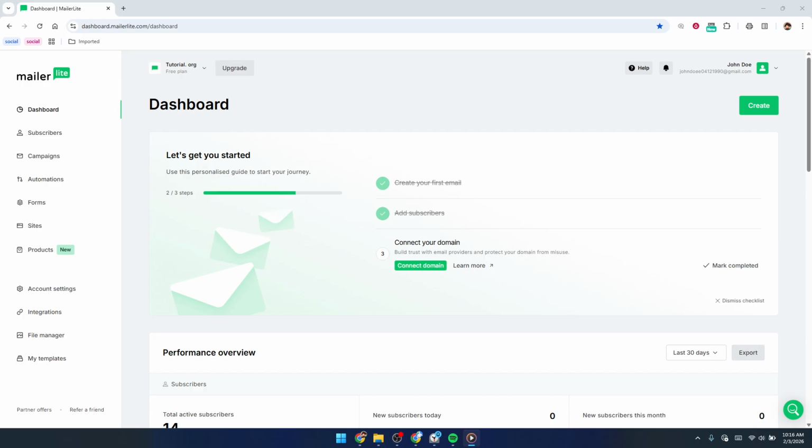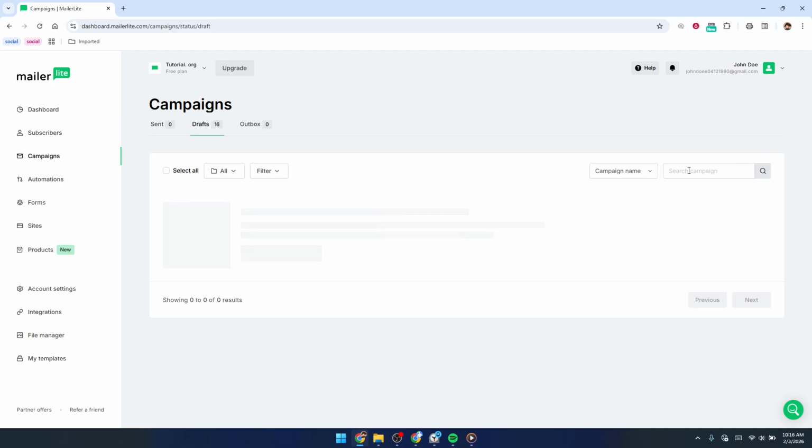Once you're inside your dashboard, start by going to the Campaigns tab in the main menu. This is where all of your email broadcasts live. Look for the option that says Create Campaign and click it. This tells Mailerlite you want to start a brand new email you'll be sending out to your list.